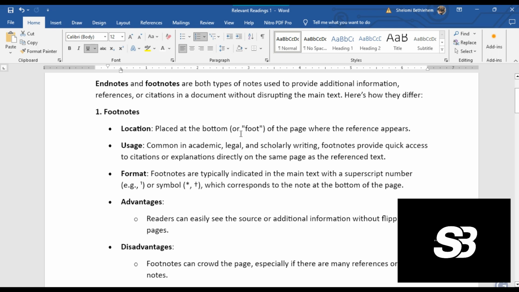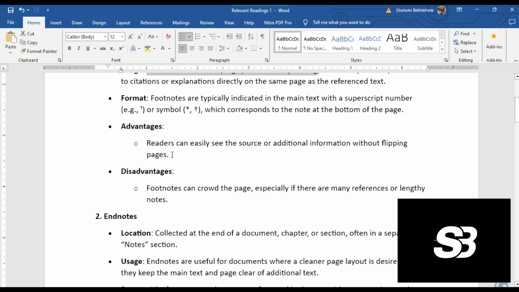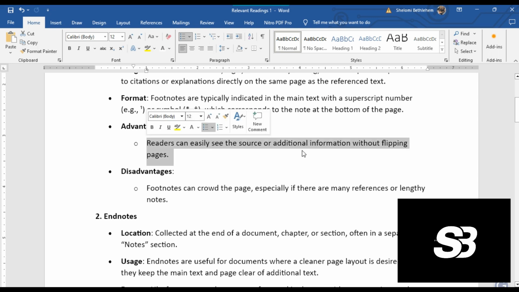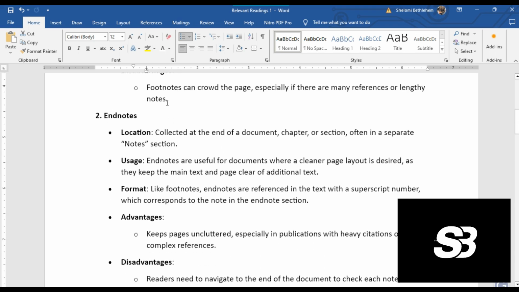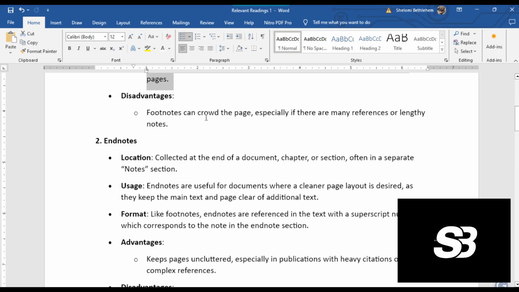Footnotes are placed at the bottom or footer of the page where the reference appears. Usage: commonly used in academic and scholarly writings in schools. Advantages: readers can easily see the source or additional information without flipping pages. Disadvantage: a lot of footnotes can crowd the page.